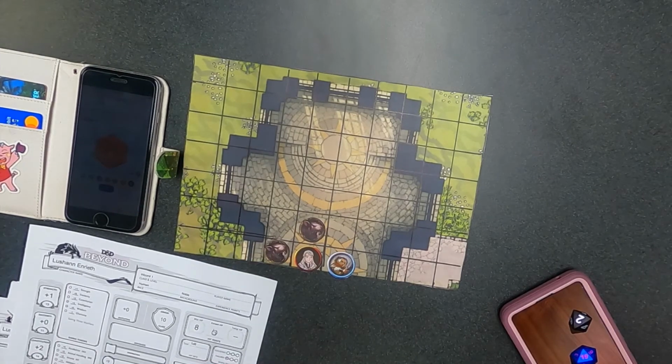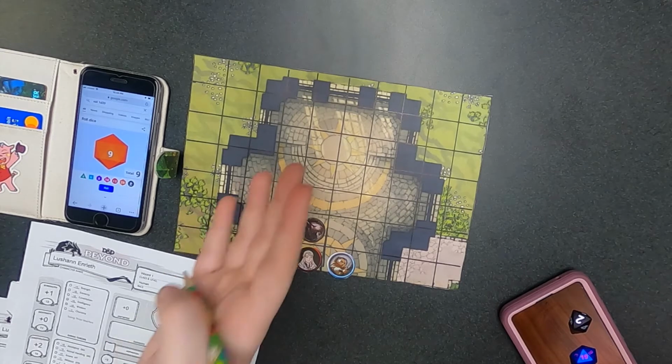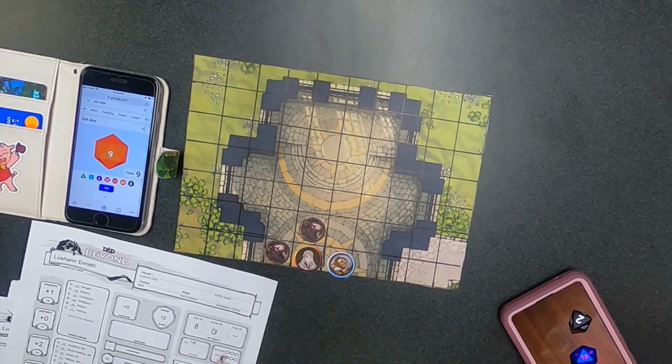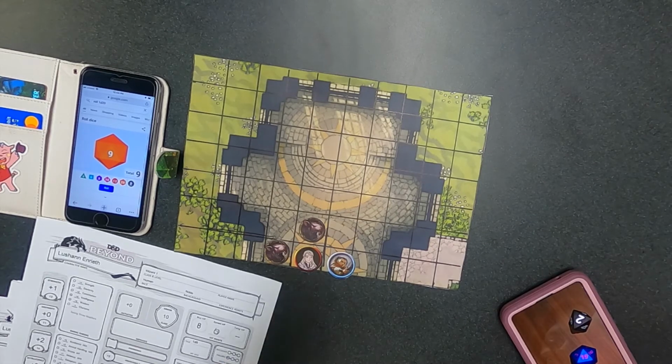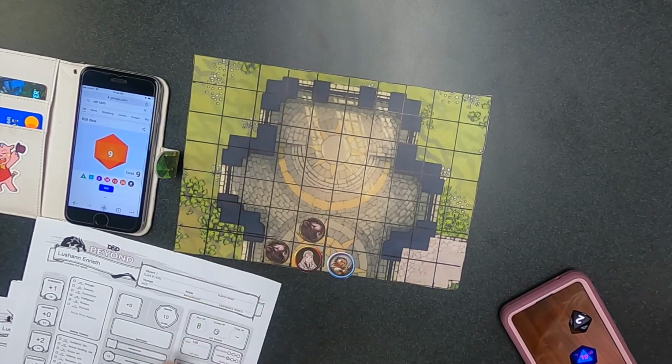Now if I fail 2 more times, Luchan actually does die, and I'm going to have to make a new character. But if I succeed 3 times, then she's still unconscious, but she gets 1 HP back, and so she can get back on her feet.